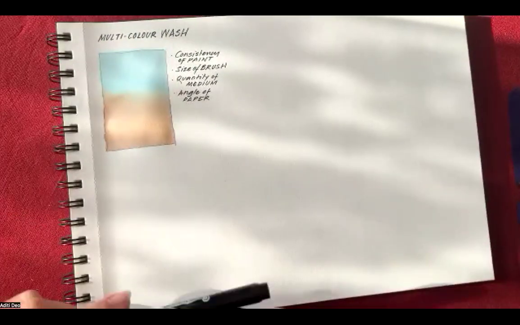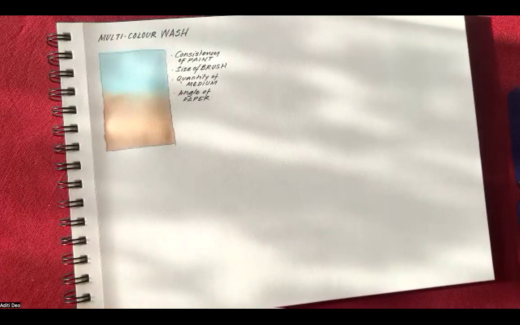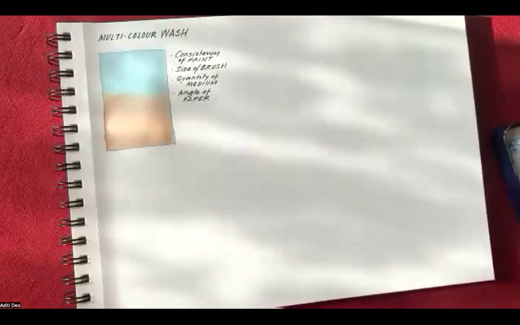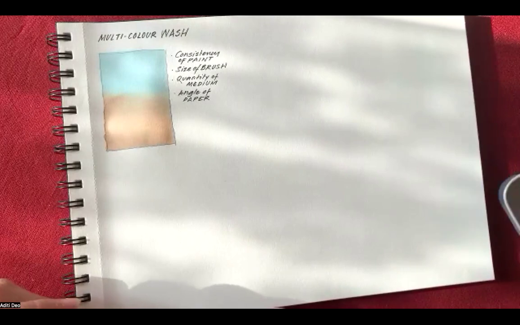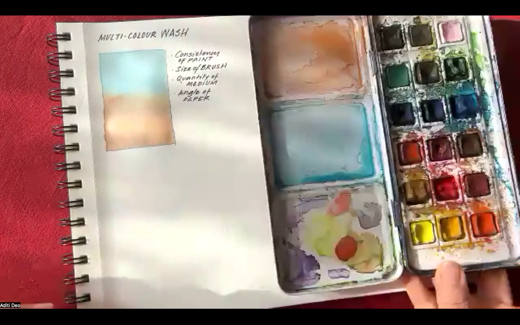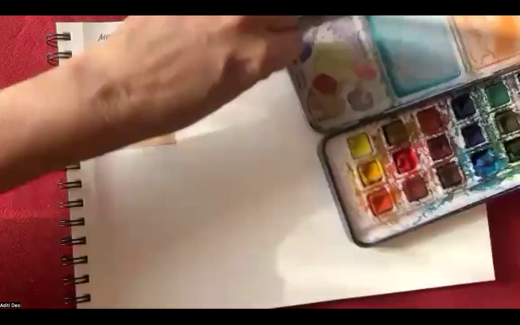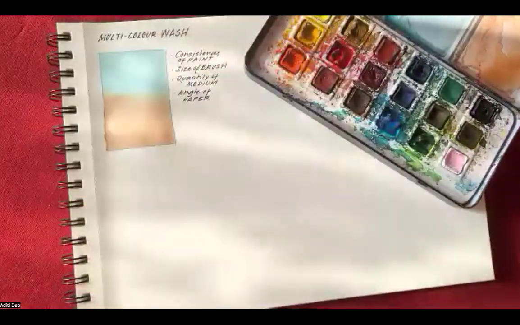Ma'am, would it be possible for you to include your palette also in the screen? When you lift the paint, we can see that also. Yes, I can do that. Okay, I'm going to do it this way now.